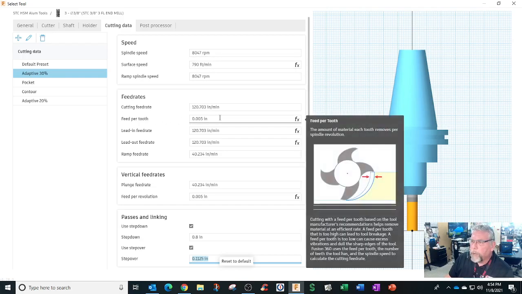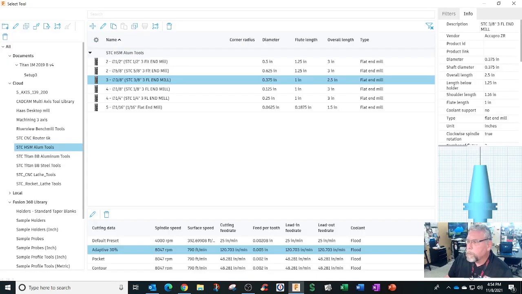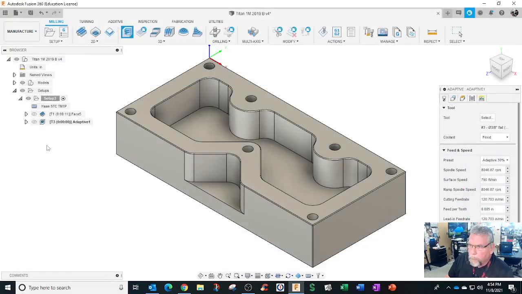But I got 5 thou per tooth. That would be 30% step over, and 800 thou is maximum step down. That actually populates the settings that you never can figure out. So I hit accept. I select that tool with that preset out of that library.